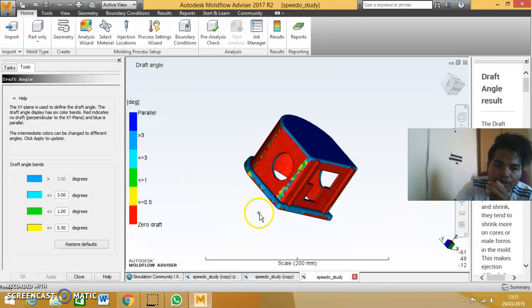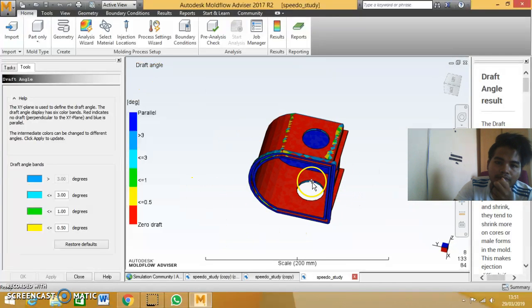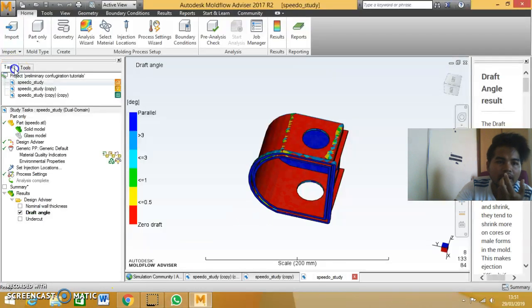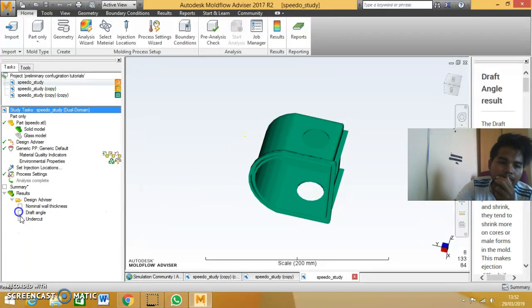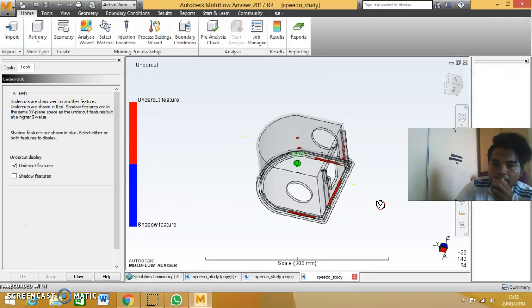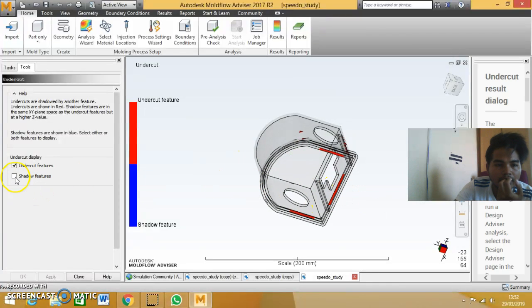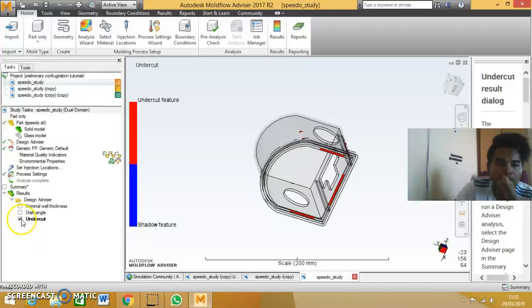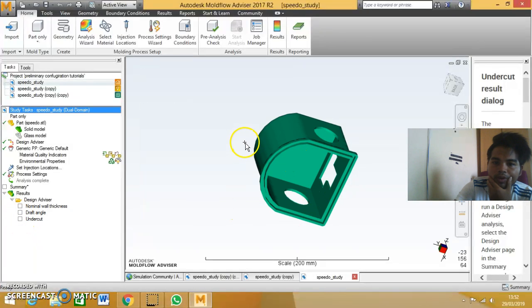So Moldflow can basically show you this kind of information when you design something in the design application. You can design it, but how do you know whether the design has drafting, and whether it has undercuts? All of these we can do in Autodesk Moldflow. So, undercut, you see here. All of this we can do in Autodesk Moldflow.